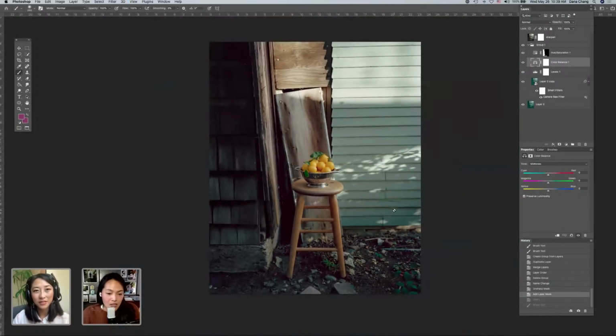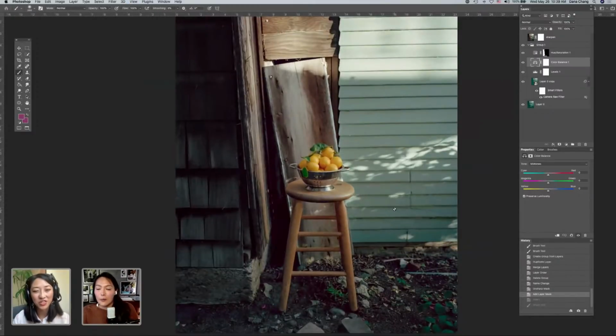But yeah, always work in masks. That's what I learned. It gives you so much more control, and a lot of flexibility. But also in Lightroom as well, for anyone who's also a fellow Lightroom user.